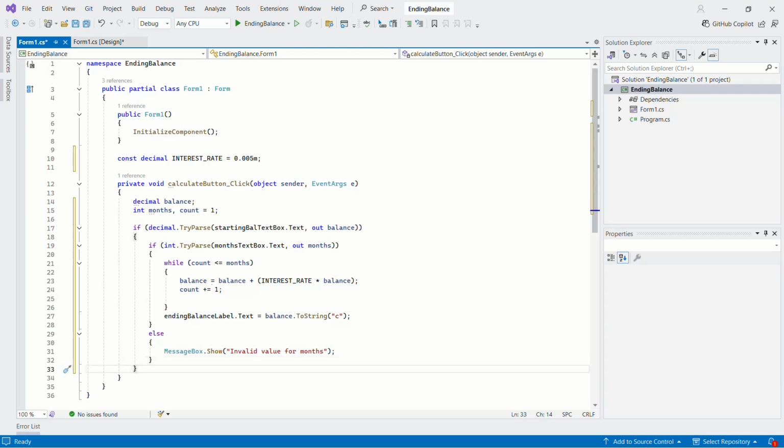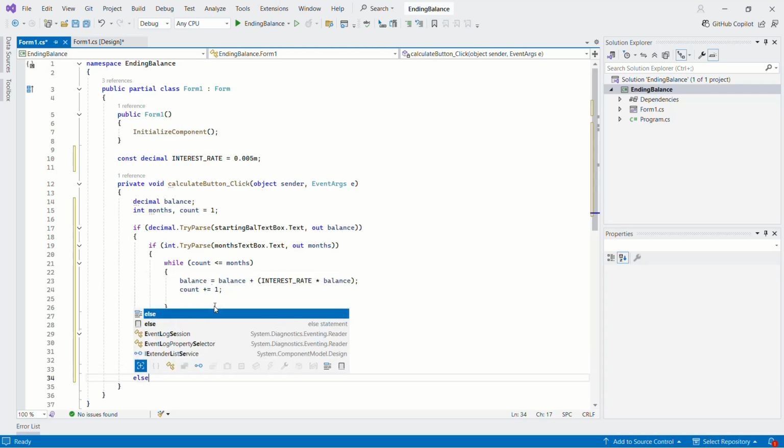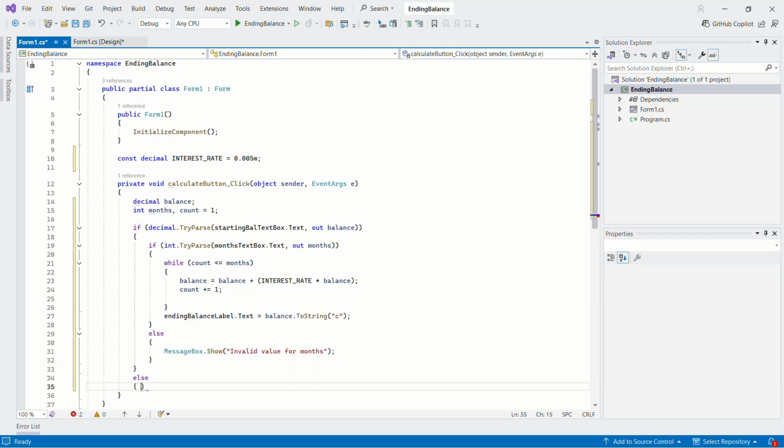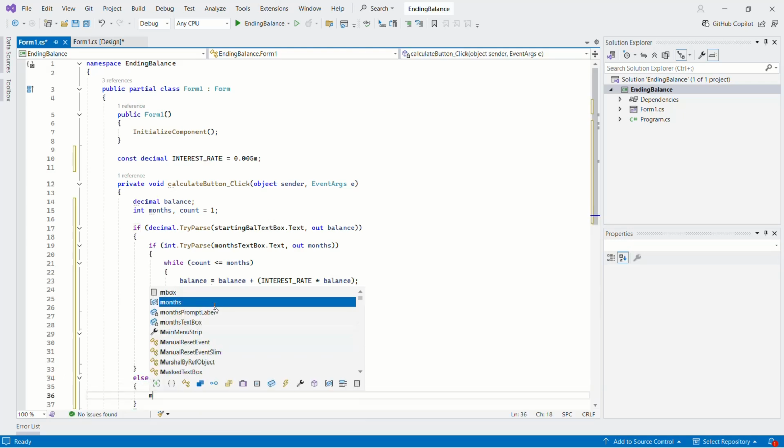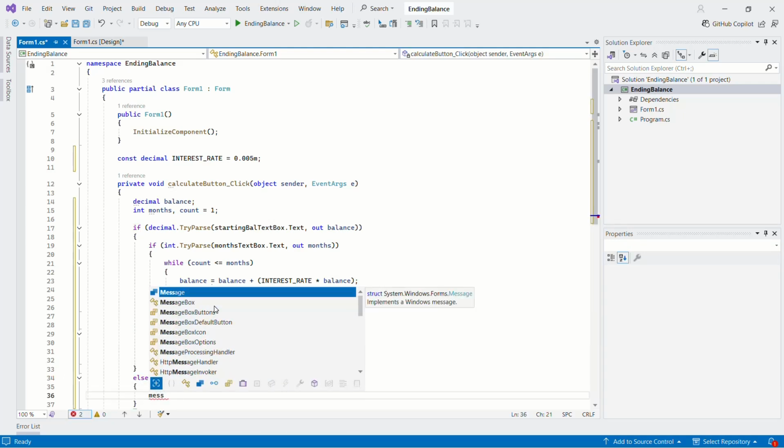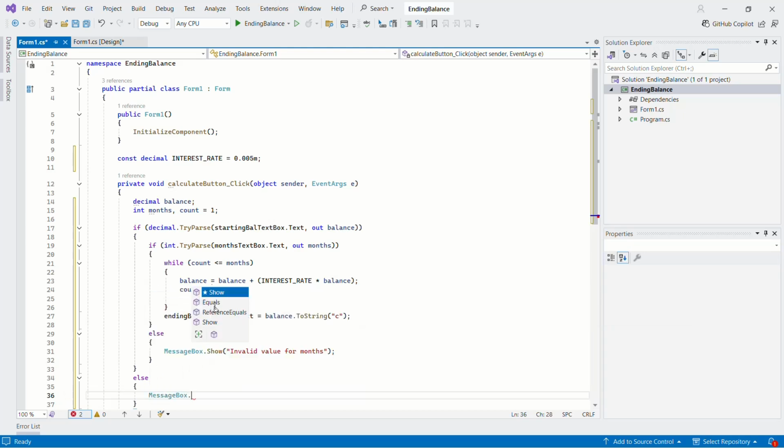So we go to the next if statement here. And this is going to be an else on here. And this one's going to be another message box dot show invalid value for starting balance.